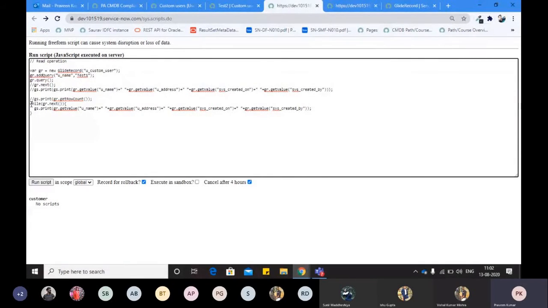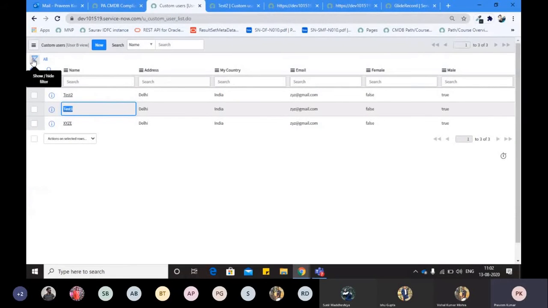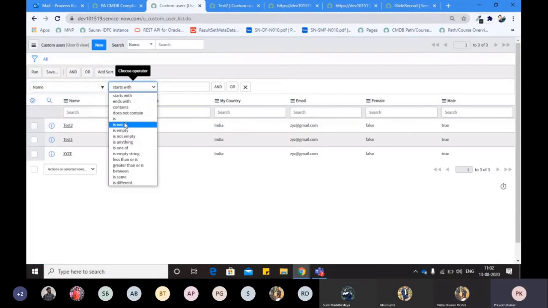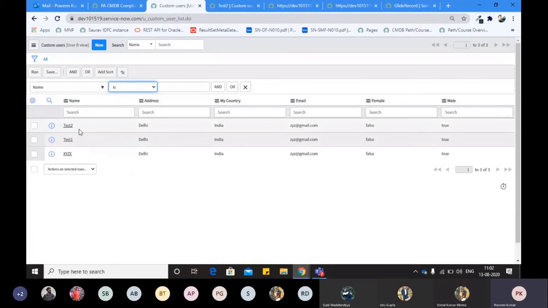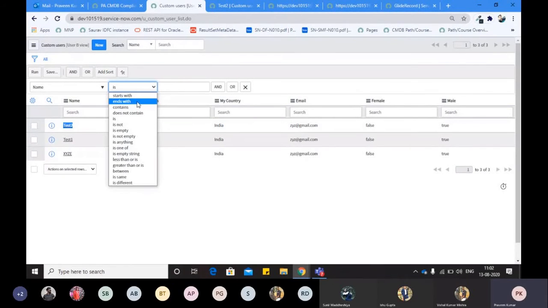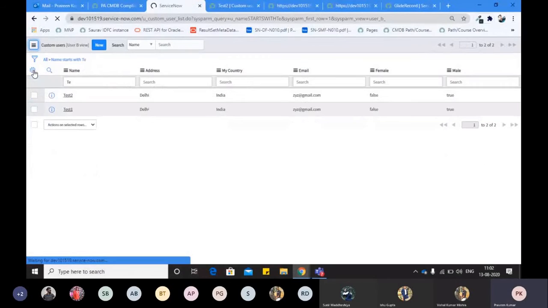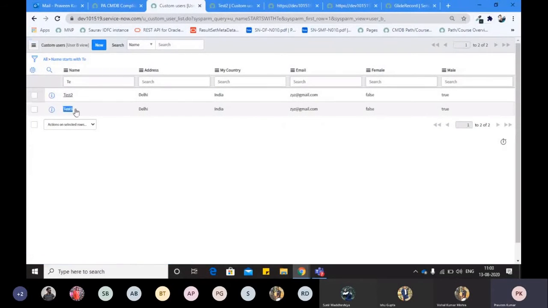So ServiceNow gives us functionality to create the filter dynamically, and you know that already. We have this filter. Let's consider that I want to create a little bit complex filter. For example, name starts with test, or name starts with te, right? So you want to use this filter, run it. It runs. So ServiceNow is also running some query. Now you can copy that query.